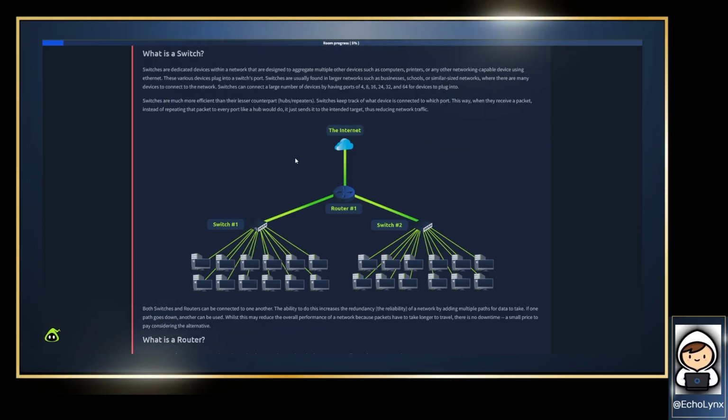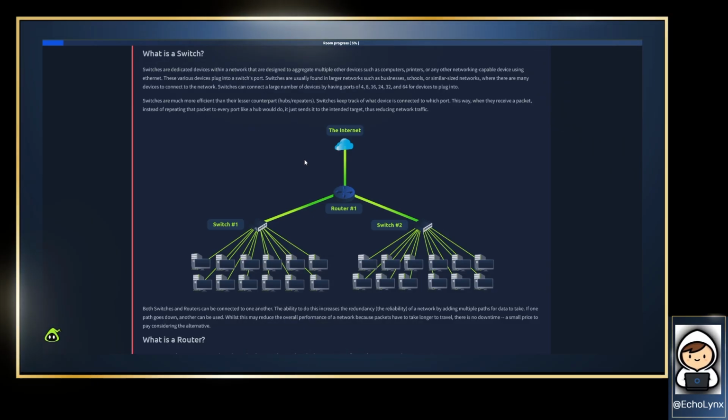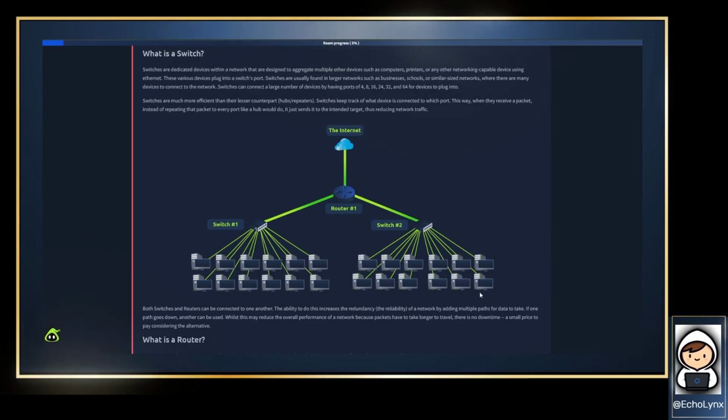Why use switches? Organization, you can group devices to manage them more easily. Redundancy. If one switch fails, the rest of the network can stay up.